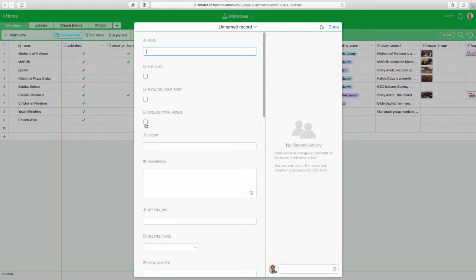Sometimes you might want a ministry to be a catch-all, like church-wide or children's ministry, and you don't necessarily want that to have its own page that people can access, but you want it there for organizational purposes. That's what this is for.